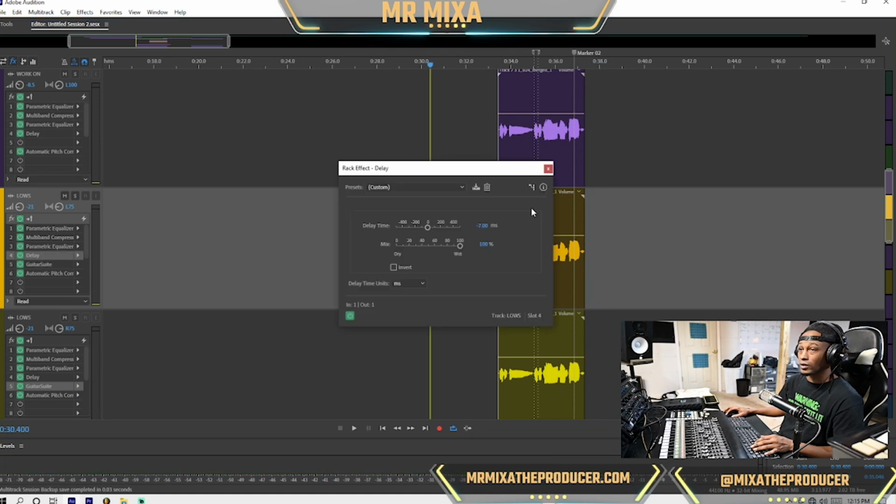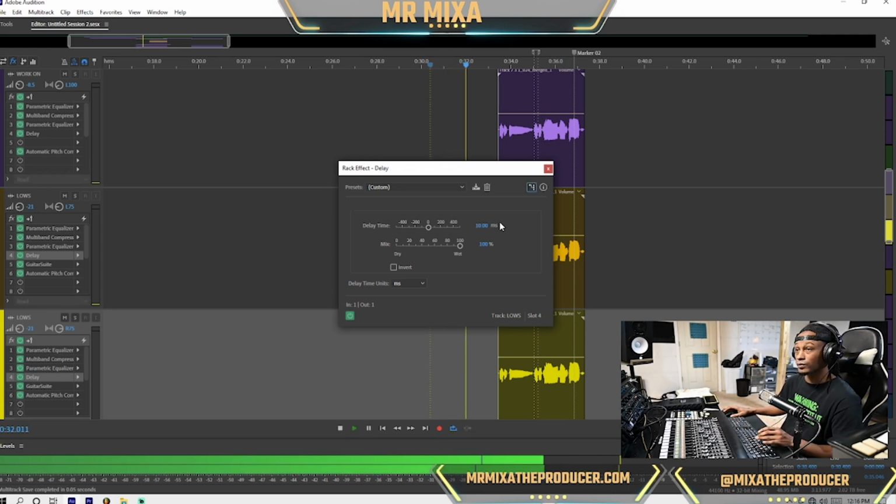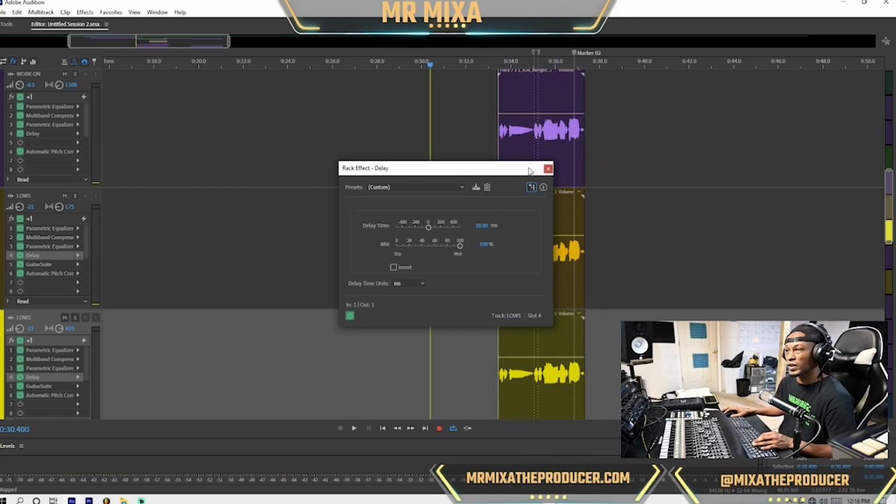These lows, I want to bring out a little more delay in it. Let's take it to about negative 10. And on this one, we put 10 on these lows we did. Way more wide feeling. I could probably pull it back a little bit now.